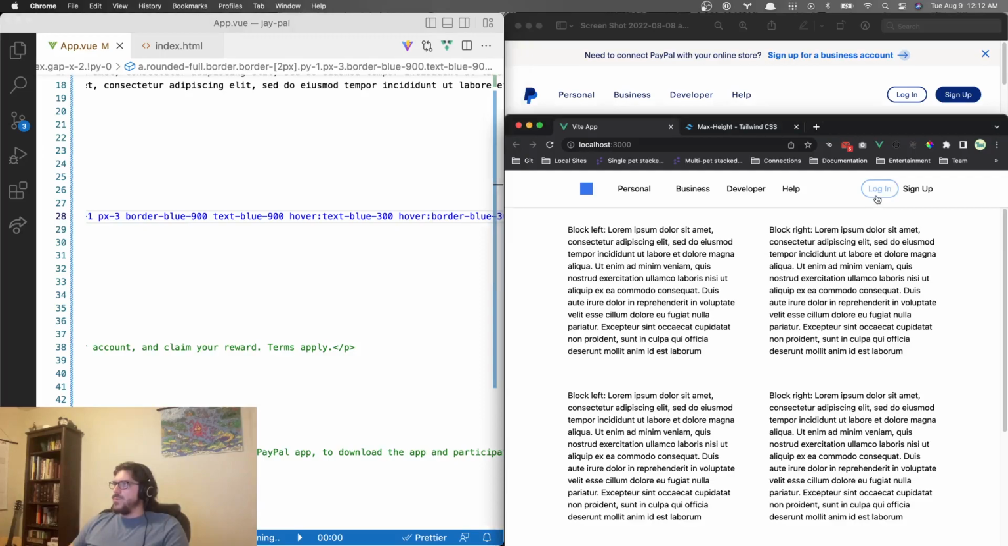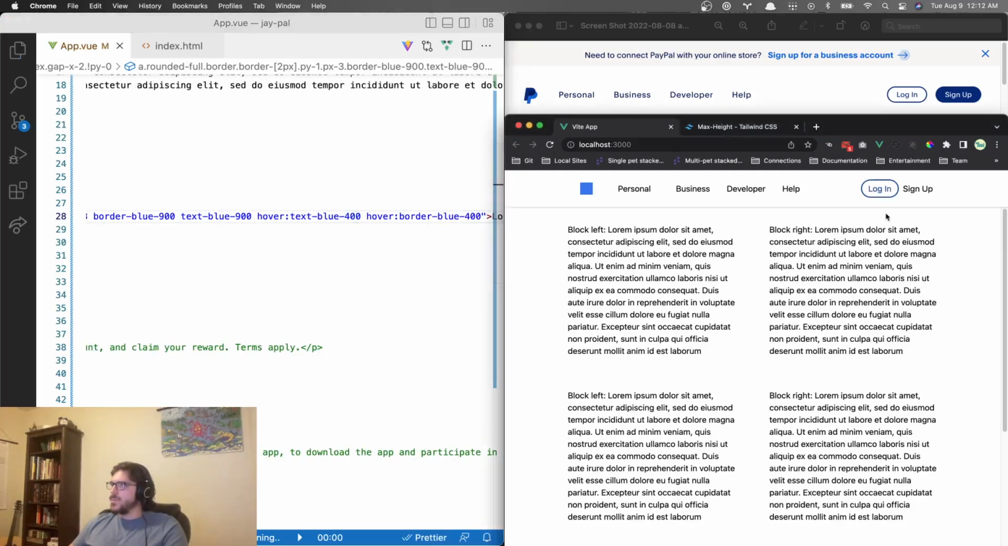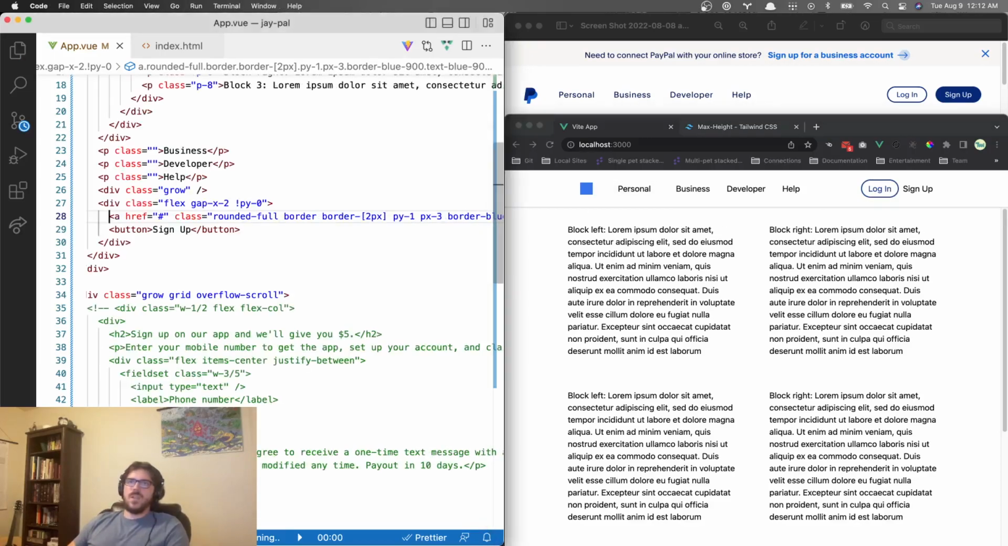Looks good. Maybe a 4. Looks good. Maybe an additional padding X. Bump that up to 4. And bump the padding Y to 0.5. That looks good to me. Text small? Nah. No, it's the same text size as the rest here. So if we're restyling text size, we do on the parent. Okay.